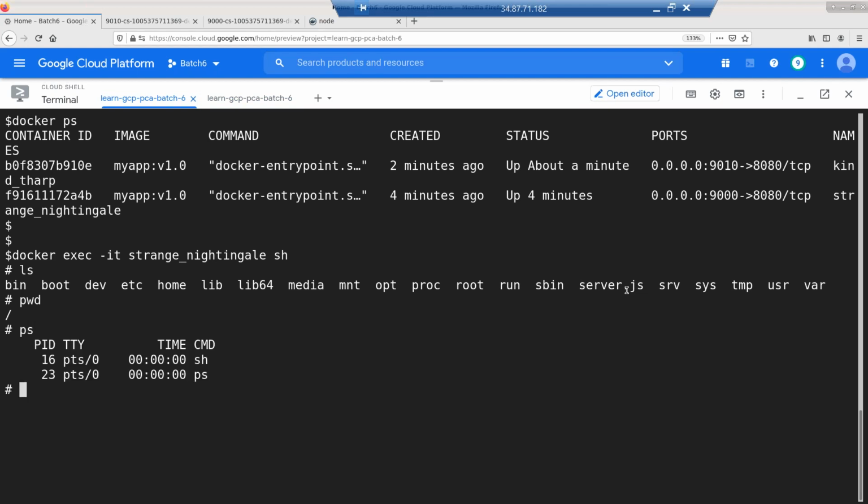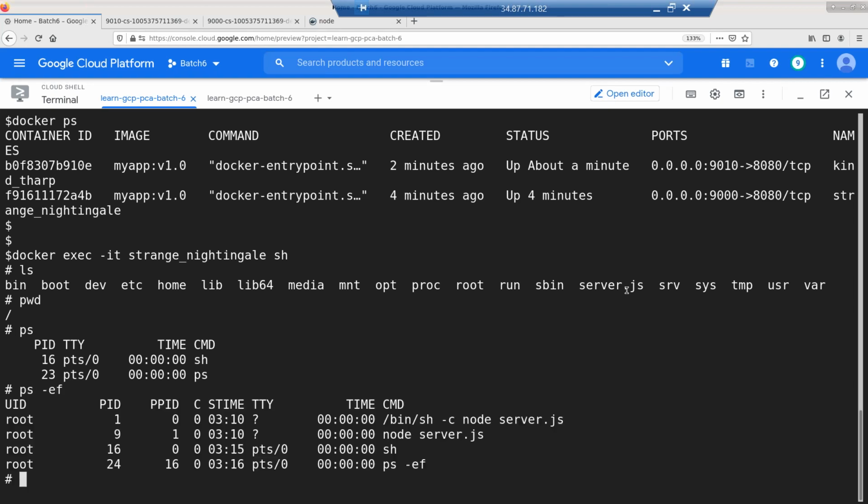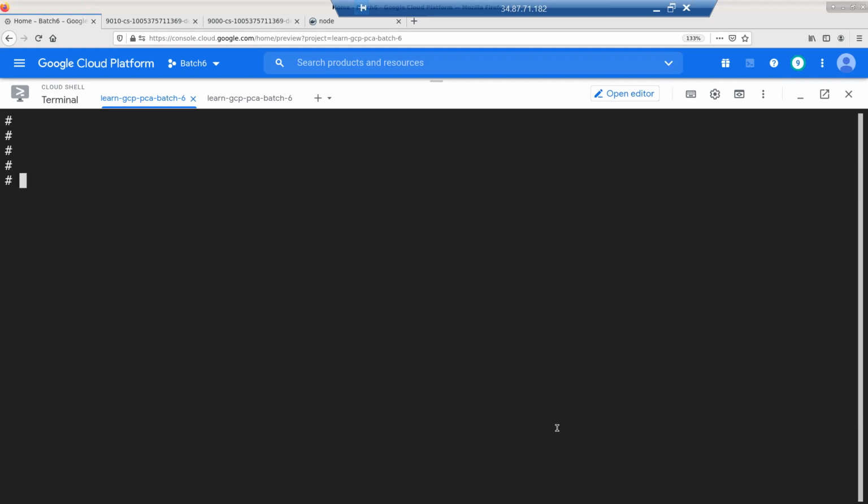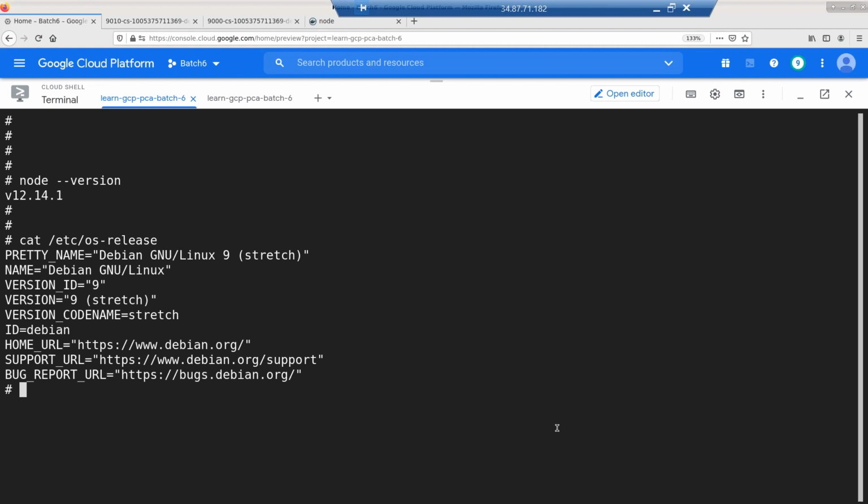Now, if I just type ps -ef inside that, it shows there is one process running. And what is the Node.js version? Let's just check it. This is inside the container, folks. Version same, because we had mentioned it very clearly. What is the OS here? Debian 9. You see this? Now, this thing is going to become very clear.